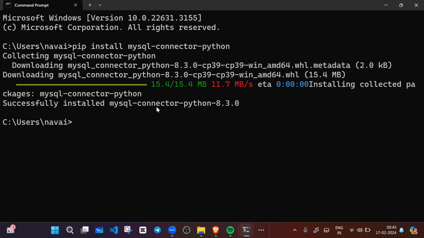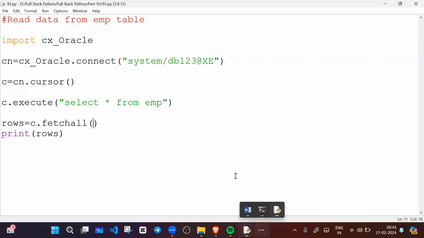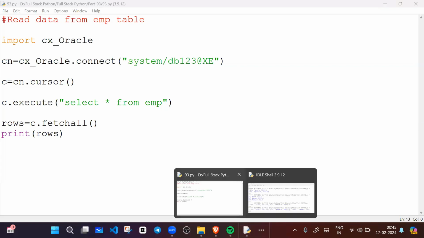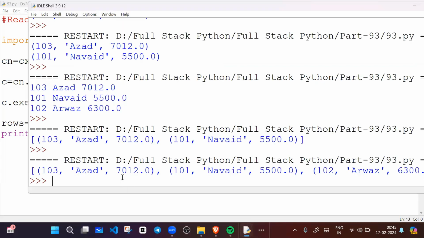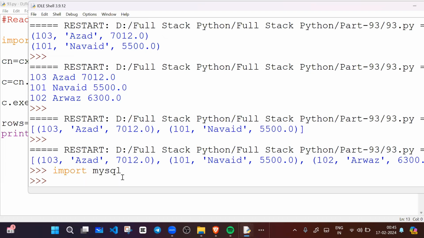Okay, so it is installed successfully, right? In order to check whether it imports successfully or not, we will open the IDE. Here we will type import MySQL. It is not giving an error, which means it is installed successfully. This library doesn't come with the Python software, that's why we need to install it using the pip command, right? Hope you are getting it.